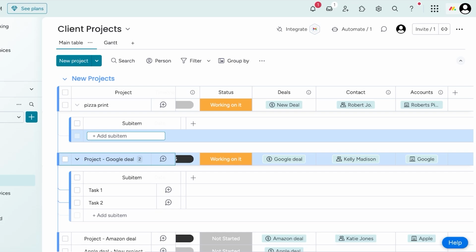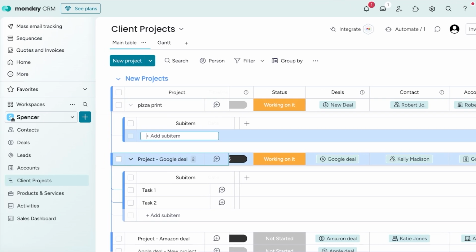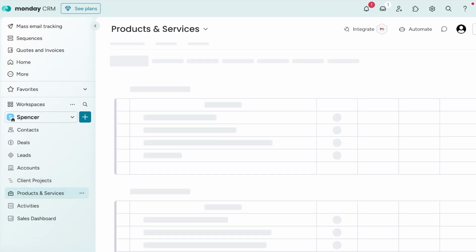So if you're working on a client's project, you are able to ensure that not only are you creating relationships with your potential leads, but you're also growing them and harnessing your complete business capabilities. Now, after that, you also have products and services that you are providing.